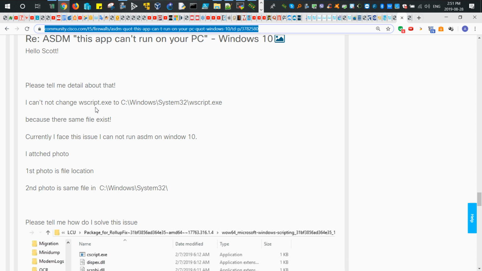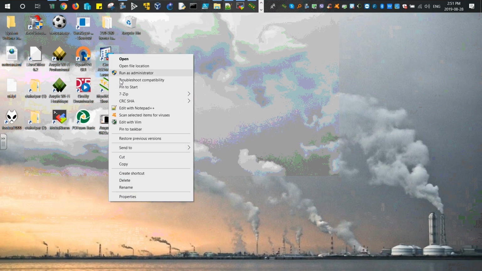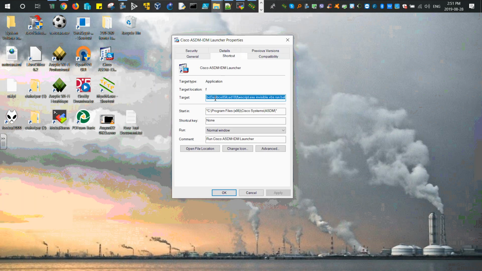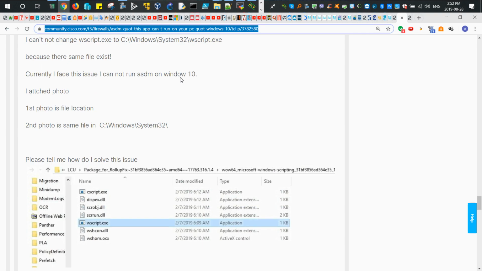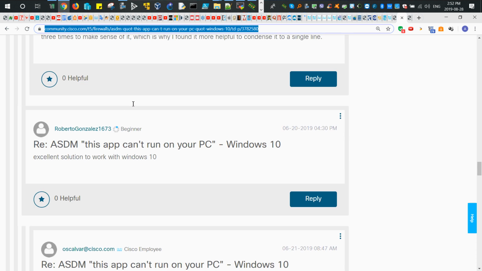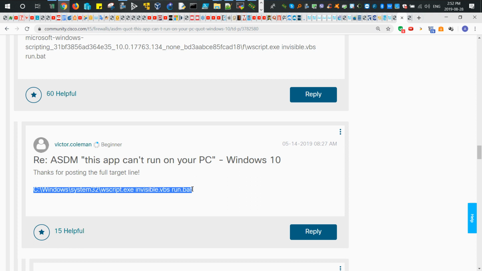Here it is. They say you need to right click on this shortcut and go to properties. And you see here, it shows the target is not as it's supposed to be. So you need to change it with whatever they say. Actually, you need to remove part of this, but this invisible.vbs and run are supposed to stay. That's what the document explains. When you come here, you need to have this. Let me open it. Here it is. It's supposed to look like that. That's what you're supposed to have. So you just change it and save it.